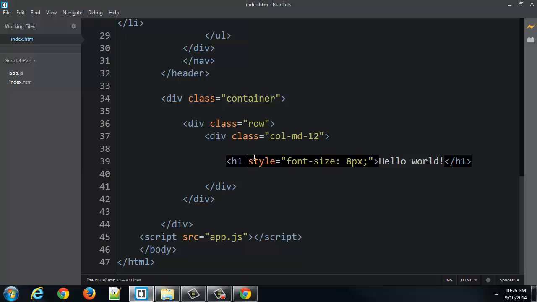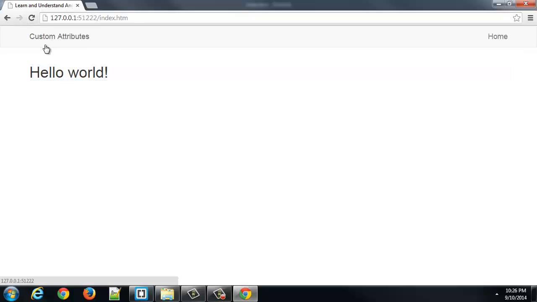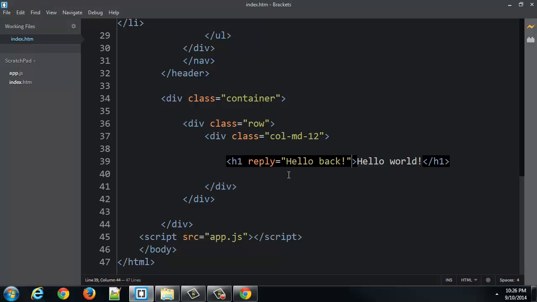However, I can add a completely different attribute to the HTML. For example, let's say I called my attribute reply, and I said hello back, and then I refresh. Notice that nothing has changed on the screen. Why? Well, because this attribute, being a custom attribute, something that is not part of the HTML standard, the people that wrote the browser didn't bother looking for this. And so it doesn't affect the web page at all visually. However, it's still there in the browser's memory. It's still there inside the document object model.